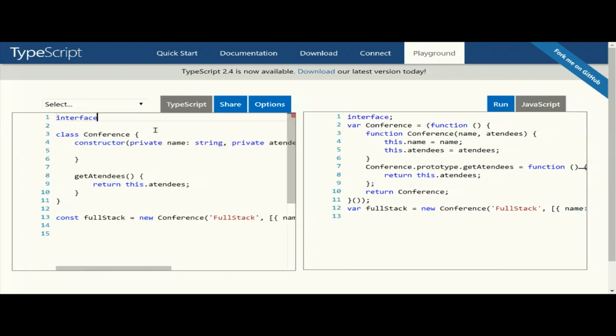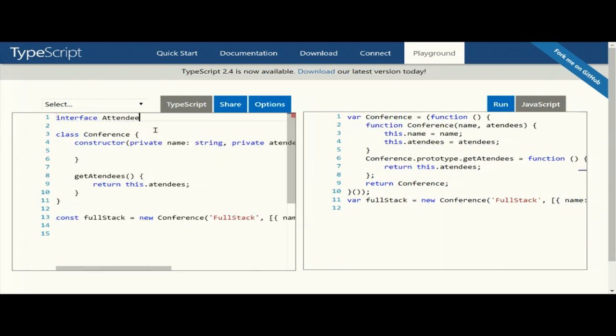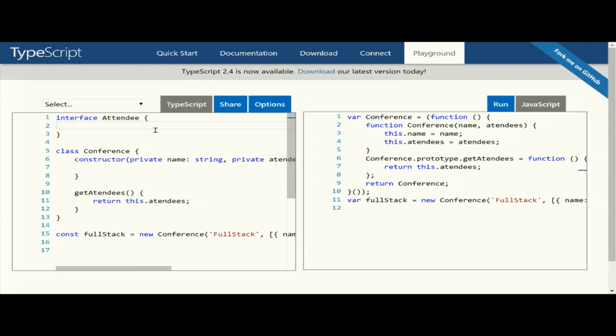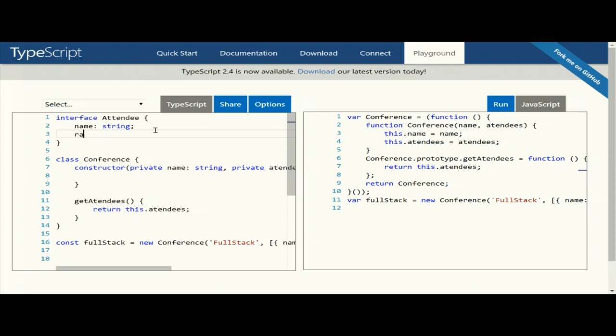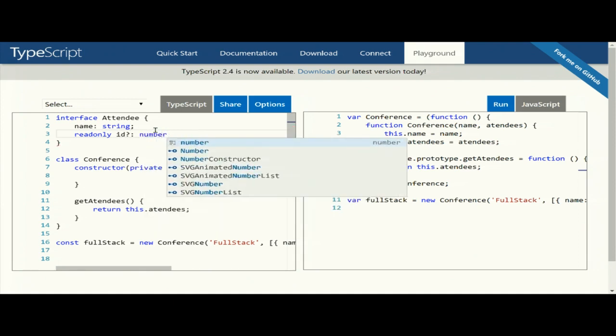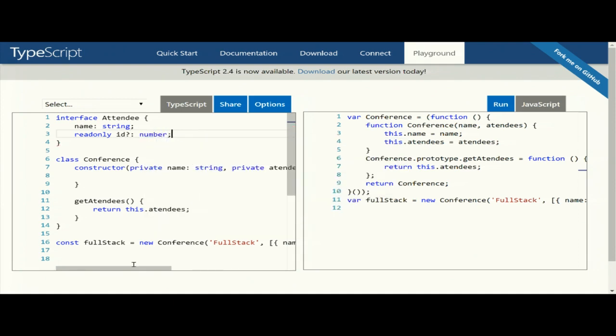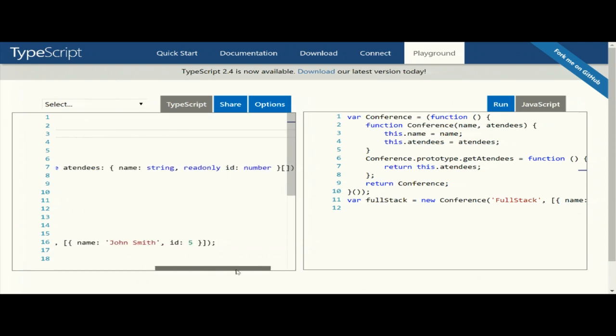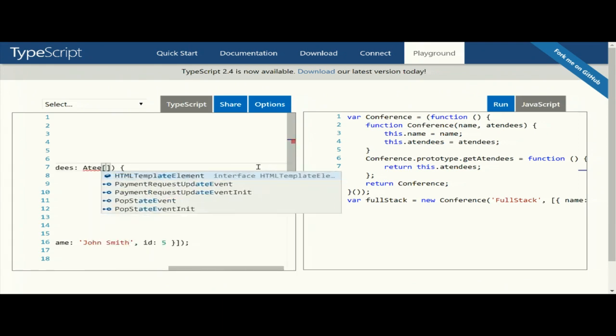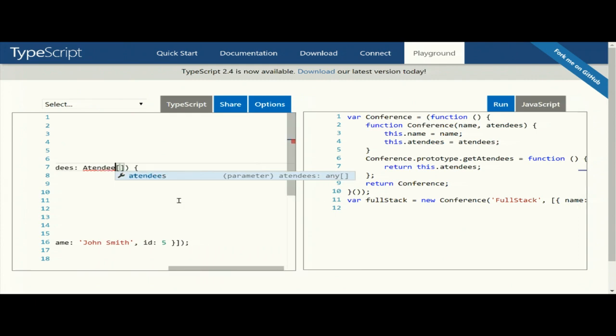So I can do an interface, and I'm going to say this is going to be an attendee interface, and it's going to have a name, which is going to be a string, and it's going to have a read-only ID, which is going to be optional. Even that, you can do even that. So now I can change this just to make it prettier. Oops. Attendee, like this.